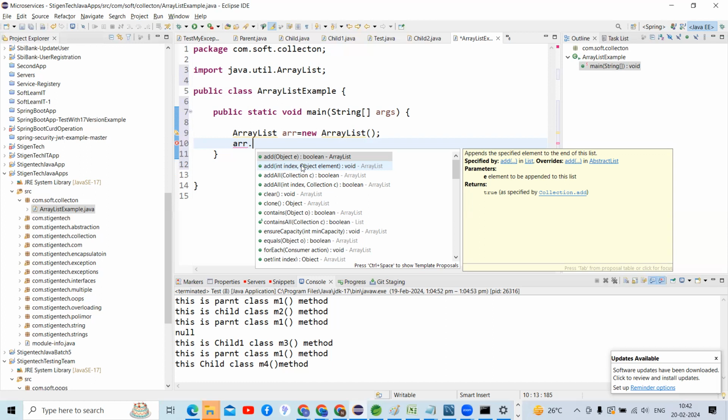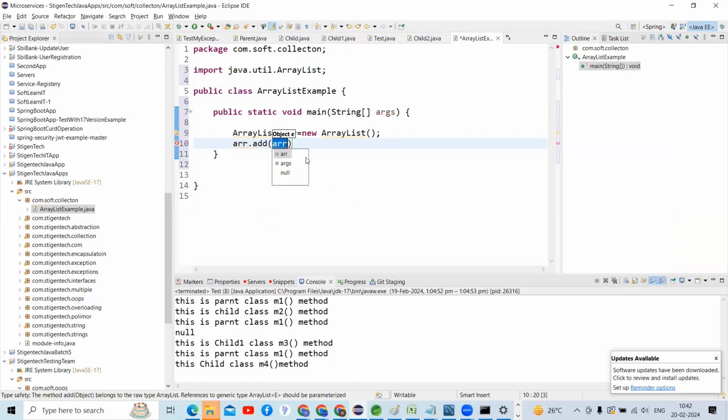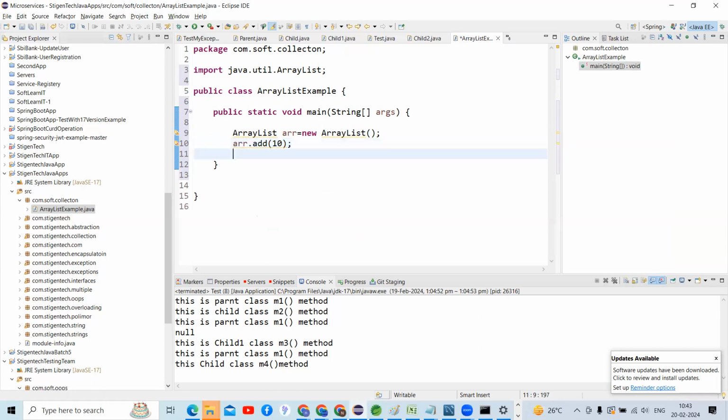Boolean. Excellent, guys. There is a return type for that add method, that is boolean. So I'm going to add an element, 10, here. This is the way we can add that element. Yes or no, guys? arr.add. There is a predefined method, add, available in the collection list implementation class.